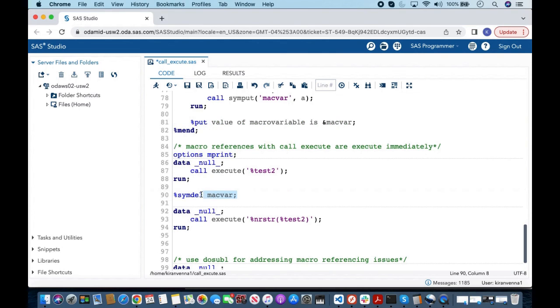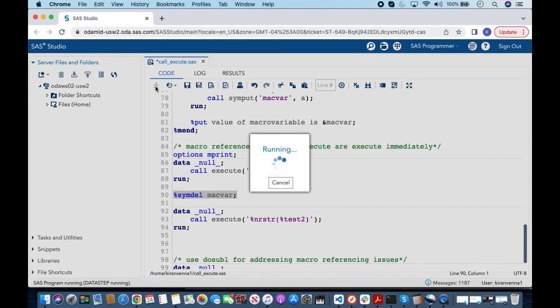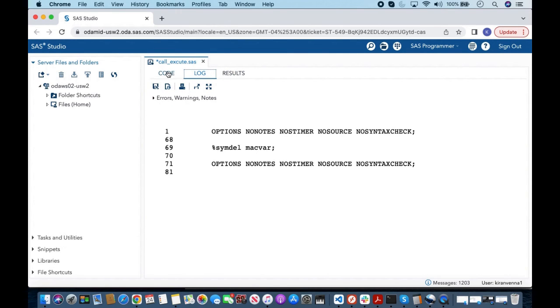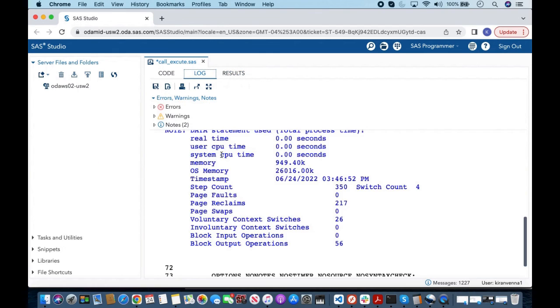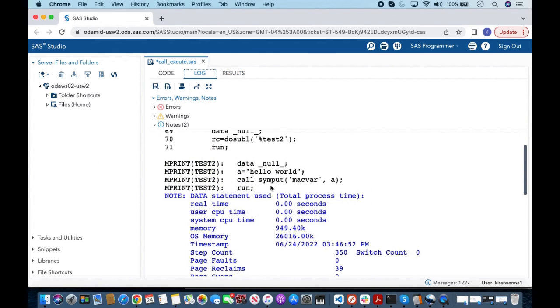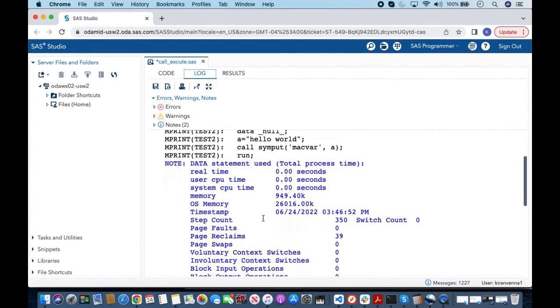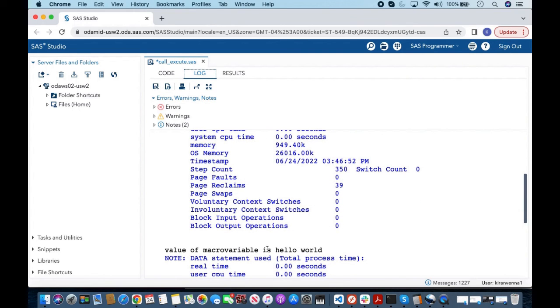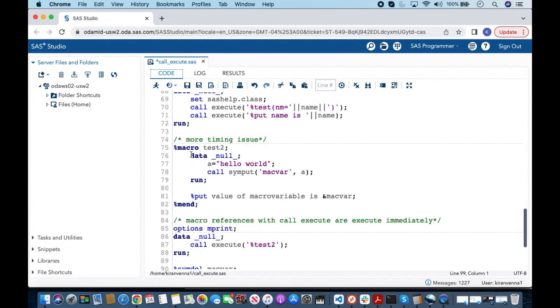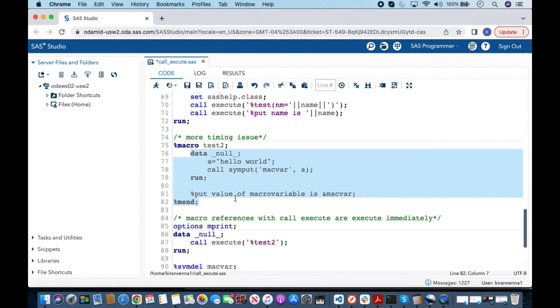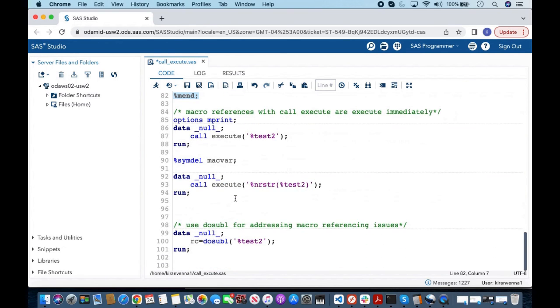Before doing that, let us delete the macro variable by using %symdel macvar, and this deletes our macro variable macvar. And after that, let's quickly run our data step which has dosubl. Once I run this, here first I see that our data step runs first and then our macro reference works next. What I mean by that is it exactly runs the way the code is set up in my macro. So there is no timing issue with dosubl also.